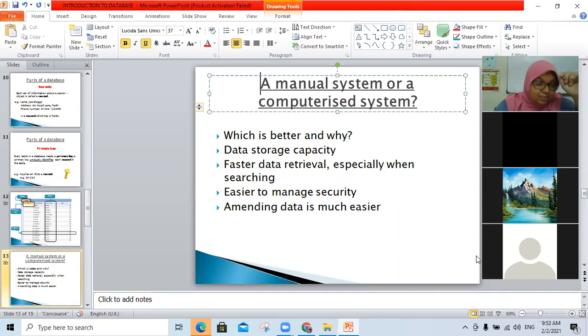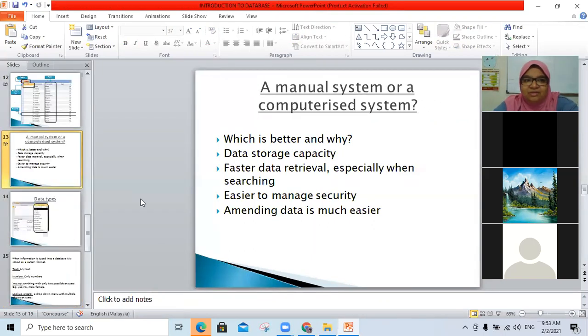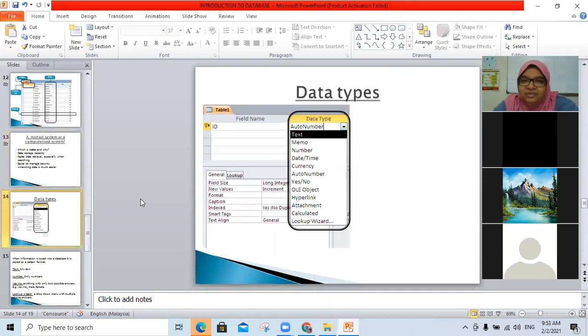You don't need white-off anymore. You know that white thing? You call it white-off. I don't know what you call it, permanent correction tape maybe. I call it white-off. Sorry, my cat suddenly. This is among the reasons why you need a computerized system, or the advantages of a computerized system.